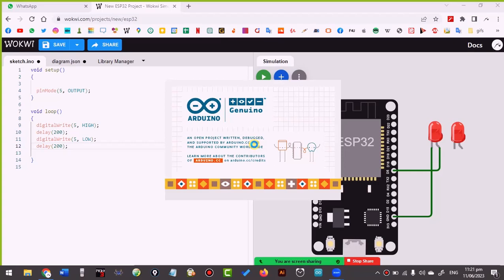Arduino is free, right? Arduino is free. Yes.